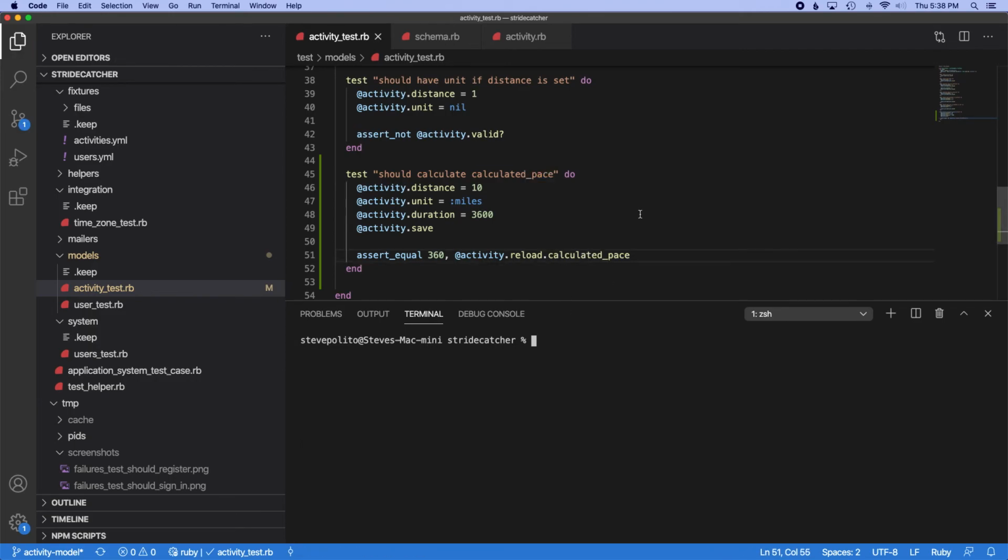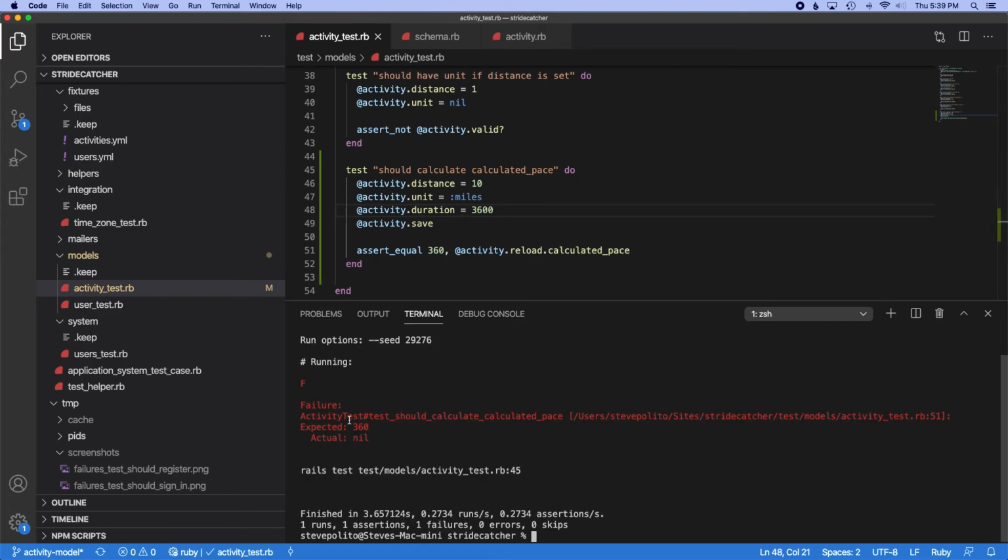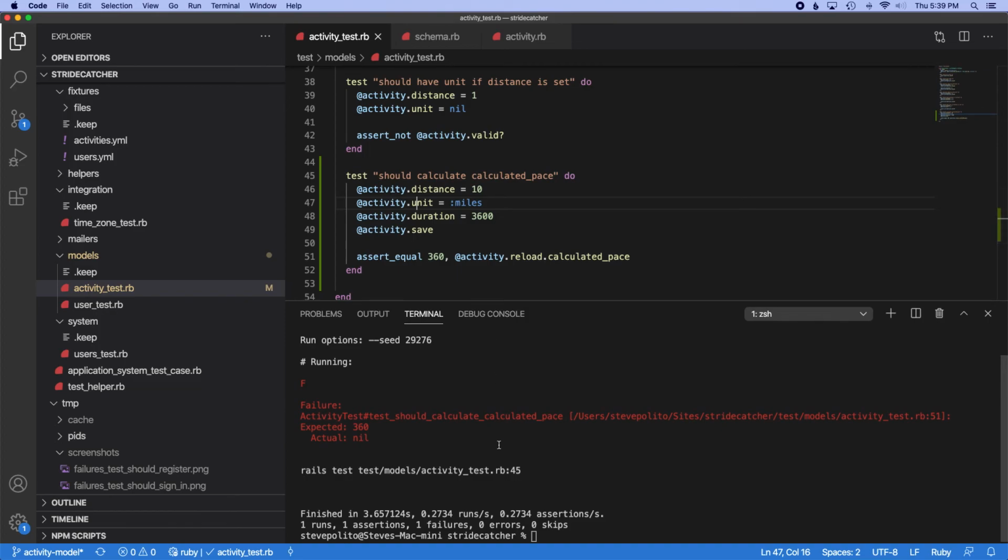So let's clear this out. I know this test is going to fail because we haven't actually created the logic for this, but let's see if this works. So I'm going to do Rails test models activity, and 45 is the test we actually care about. And as expected, we got a failing test, but this is good because this will guide us until we get something to work. So how do we want to do this?